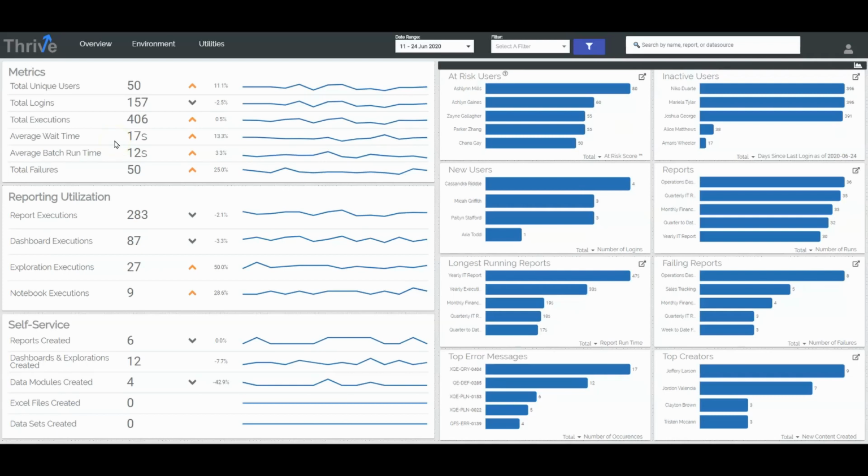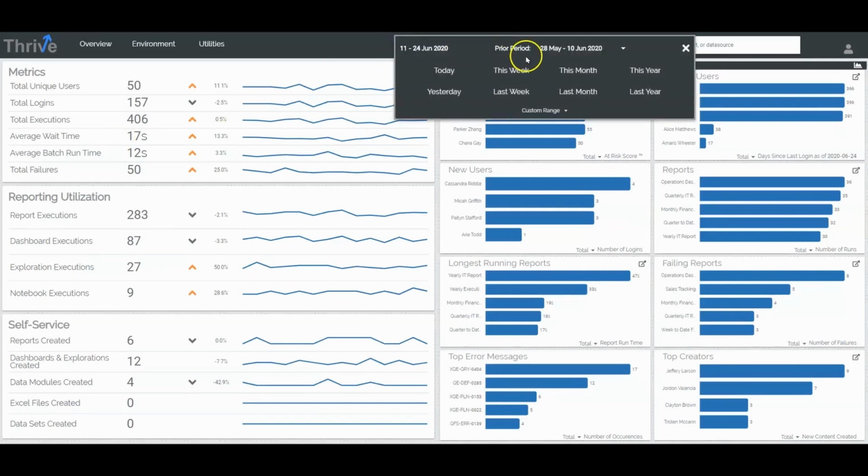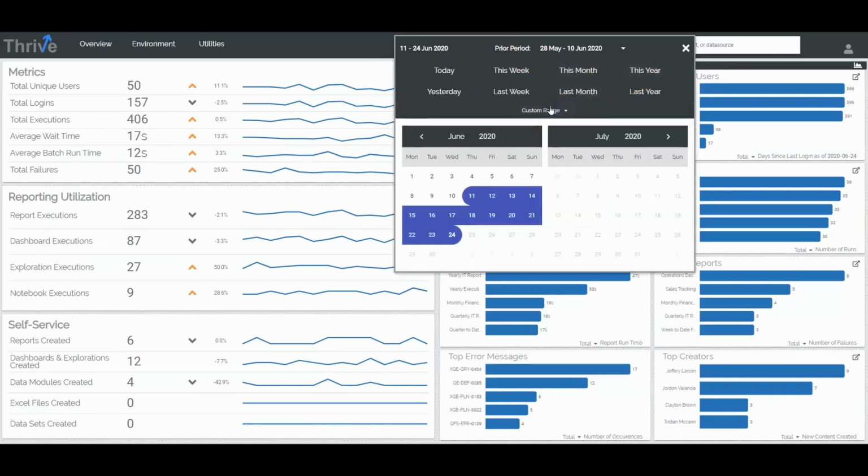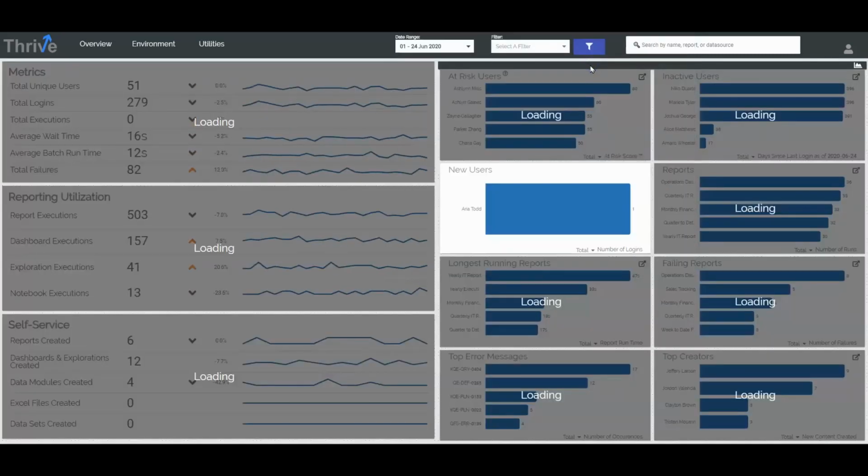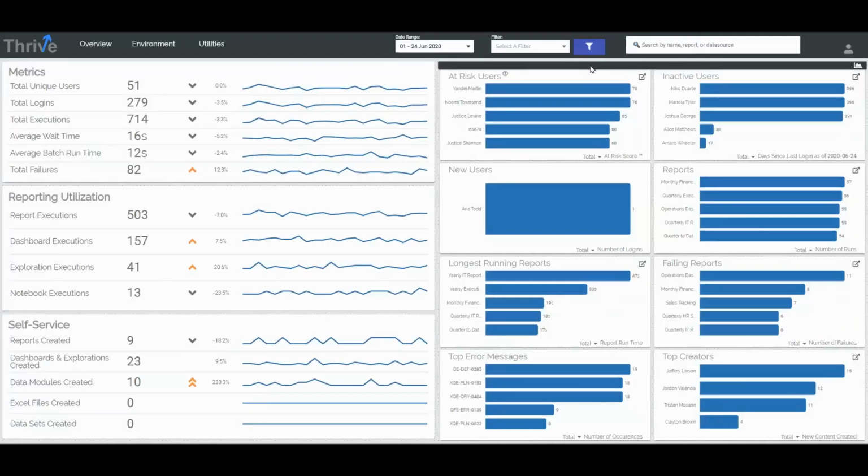Now, everything here is in the context of the date range, which by default is going to be the last 2 weeks, but you can choose a pre-aggregated date or put in a custom date range. So in this case, I'm going to switch to a view of, say, this month, so June 2020. Everything's going to update, show me the statistics for June 2020, and it happens just like that.